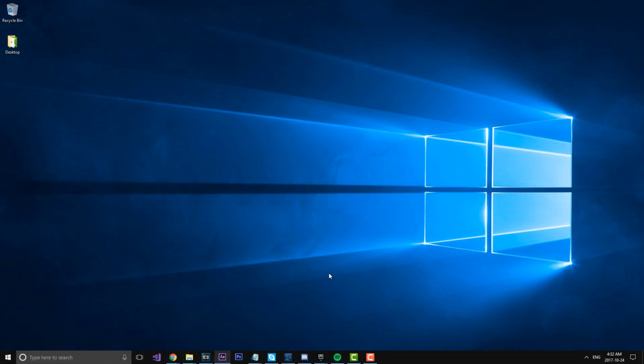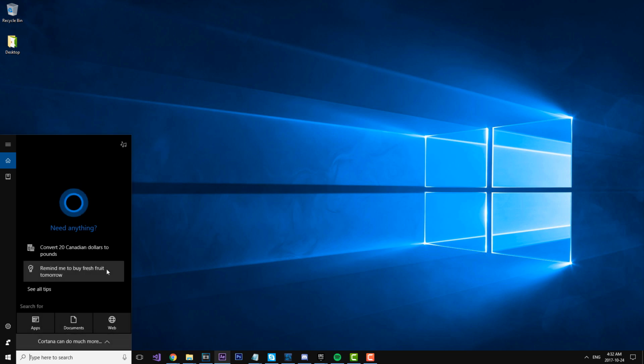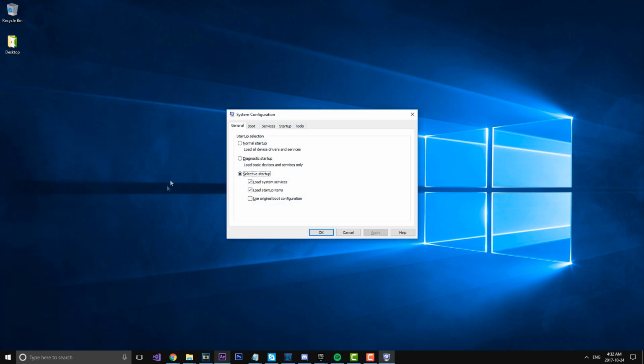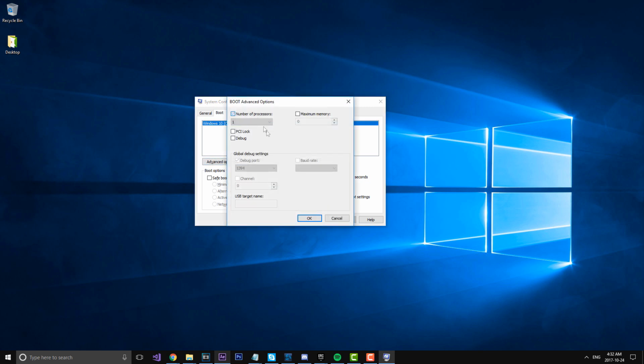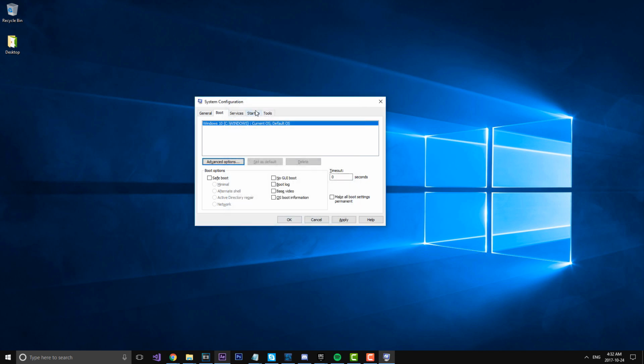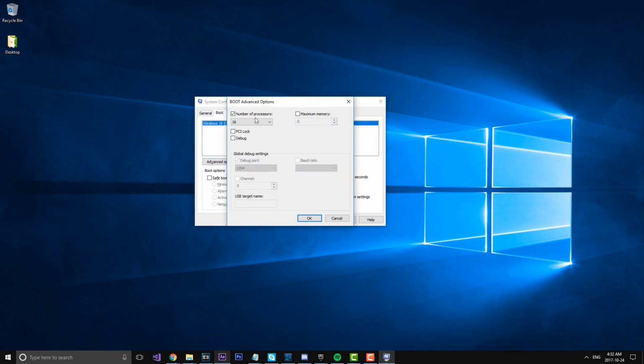Alright guys, so we're going to want to set your cores to the highest amount to make sure your computer is running at its fullest potential. So go into the search bar and type in msconfig, then go to Boot, and then go to Advanced Options, and enable Number of Processors. Then click the drop down and set it to the highest number you have. So mine is 16, you might have 6 or 8 or any other number. Then click OK and hit Apply.